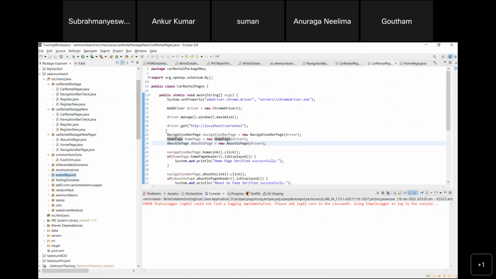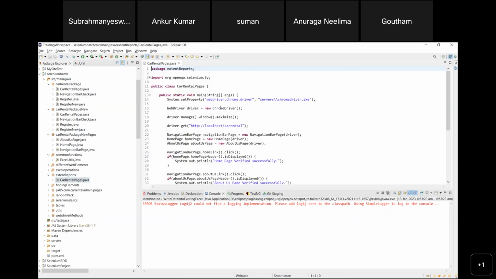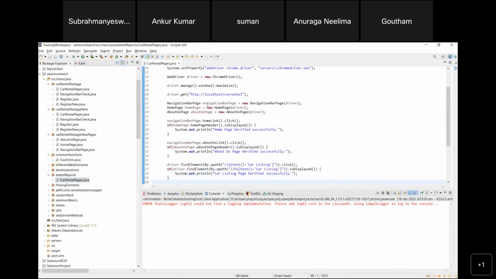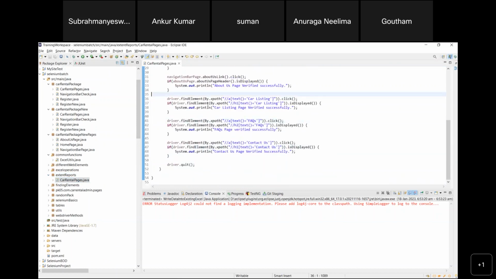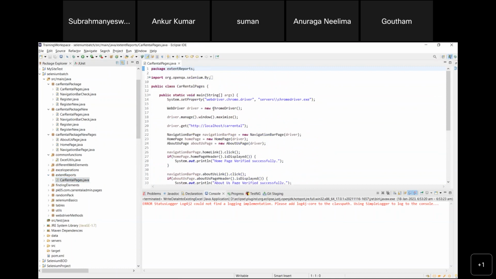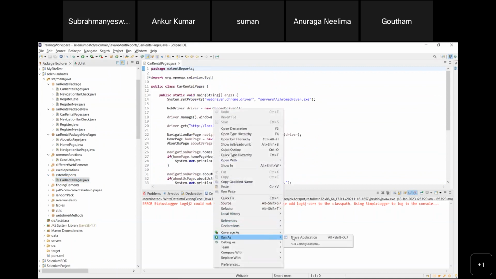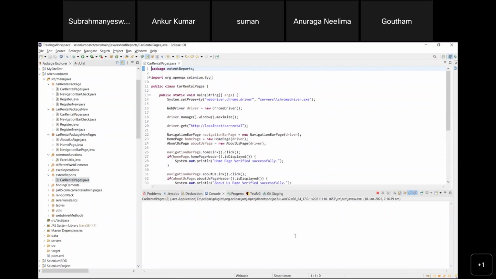Fine. So now under this extentreports package, let me close everything else here, close all. We have created a script here where it goes through each and every page and verifies that the page is displayed successfully. Let me run this one just to make sure that it is running successfully before implementing Extent Reports.